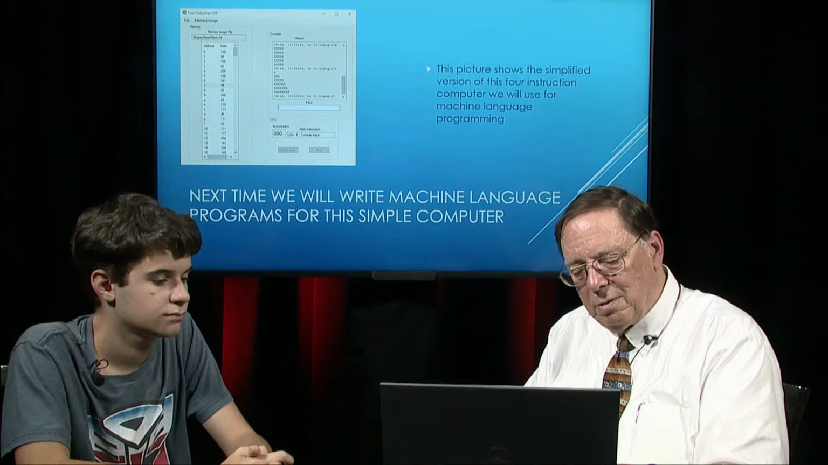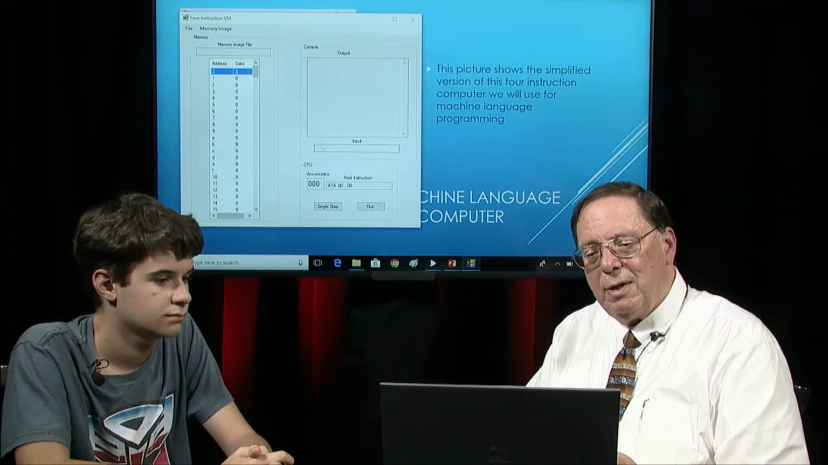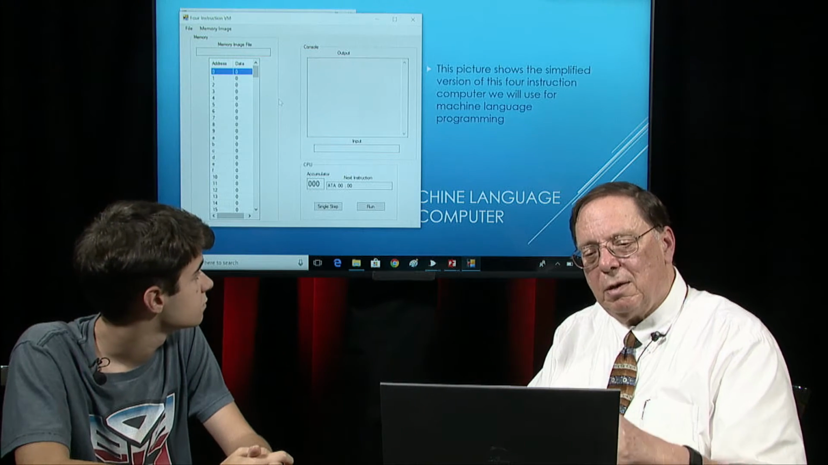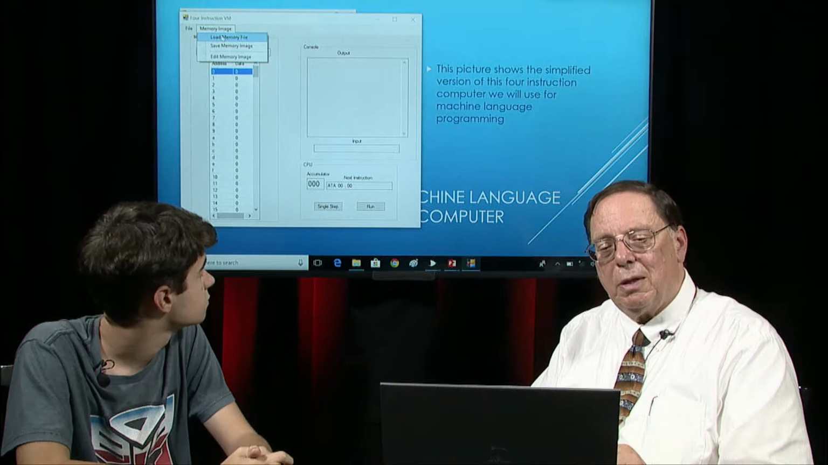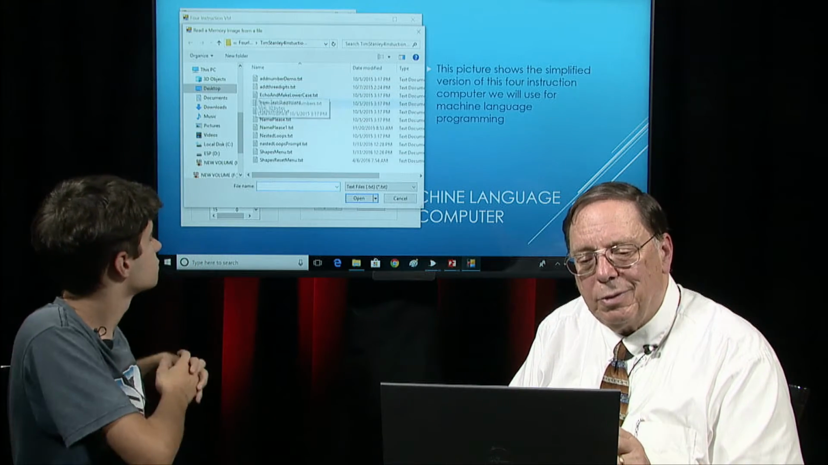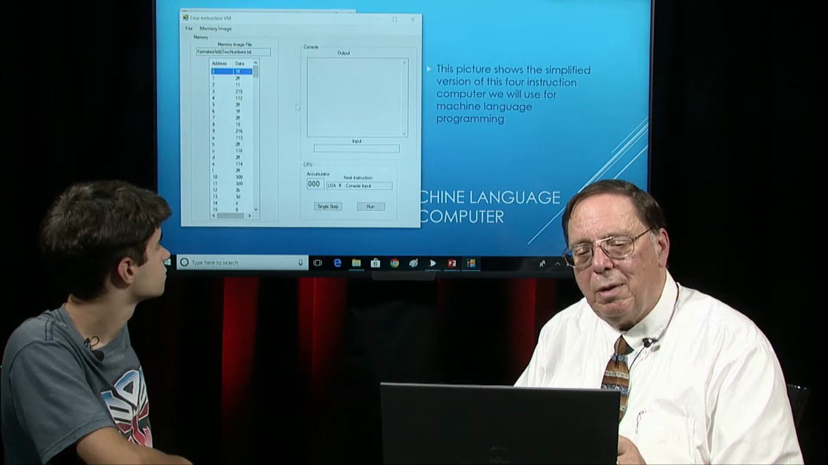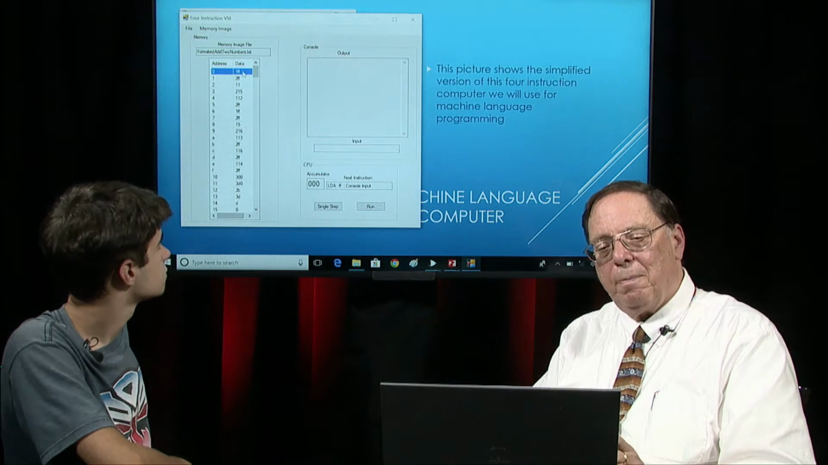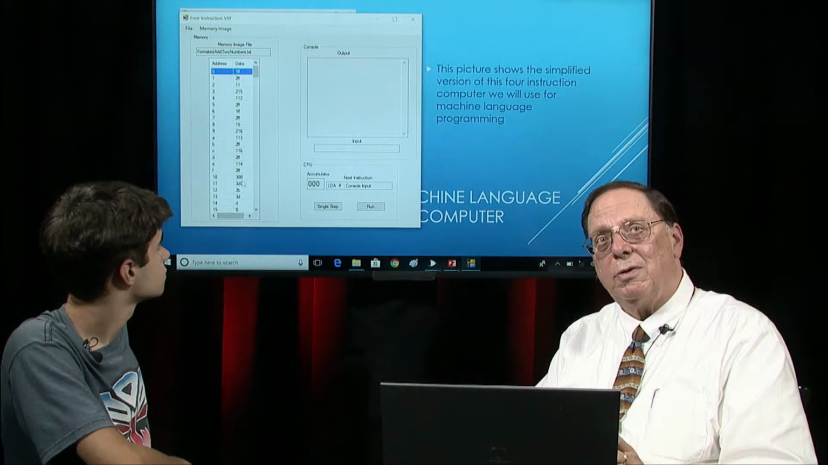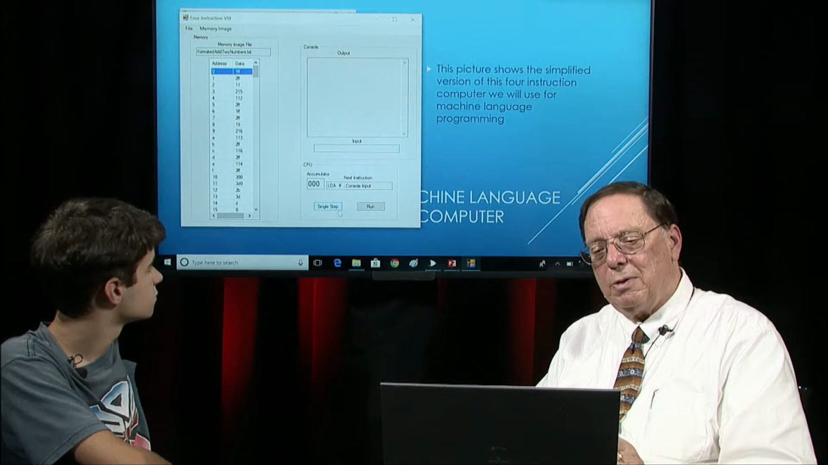So we'll go here to our virtual machine. This is the virtual machine that my student built. Let's load a memory image. Let's load the formatted add two numbers demo that we were just doing. So here's the program in memory over here, the instructions. We can single step through this program and see what happens.